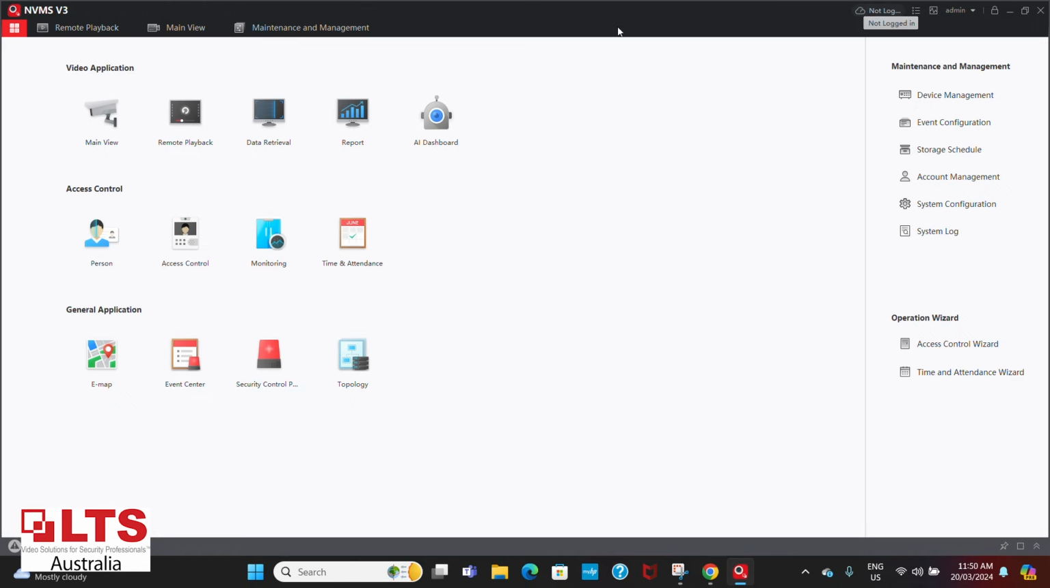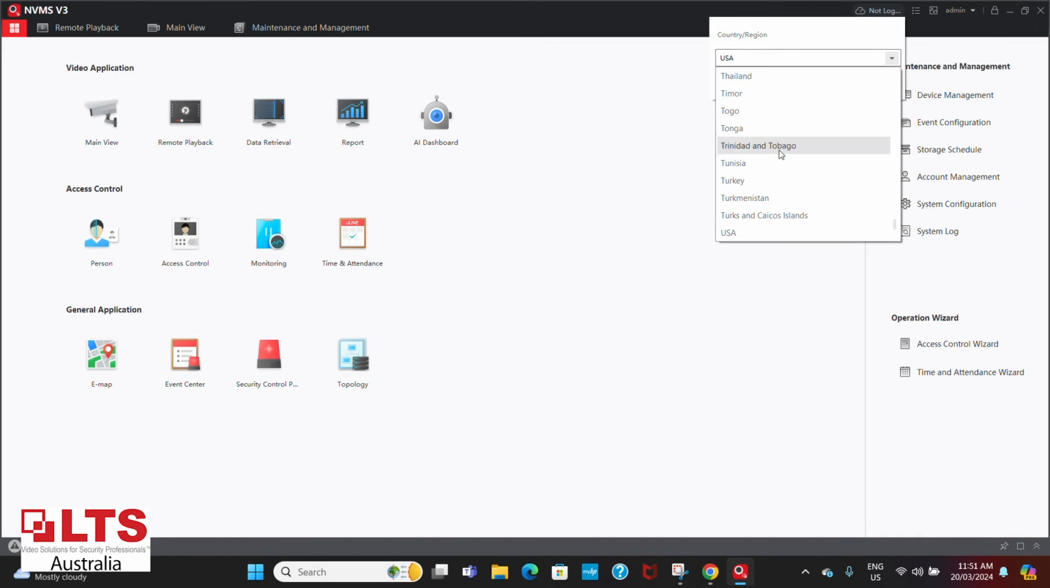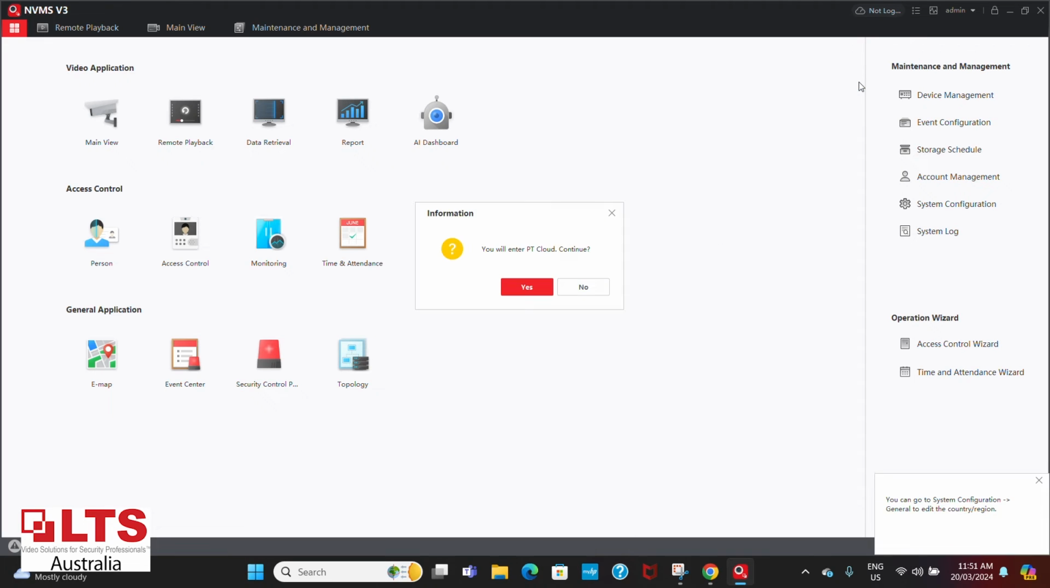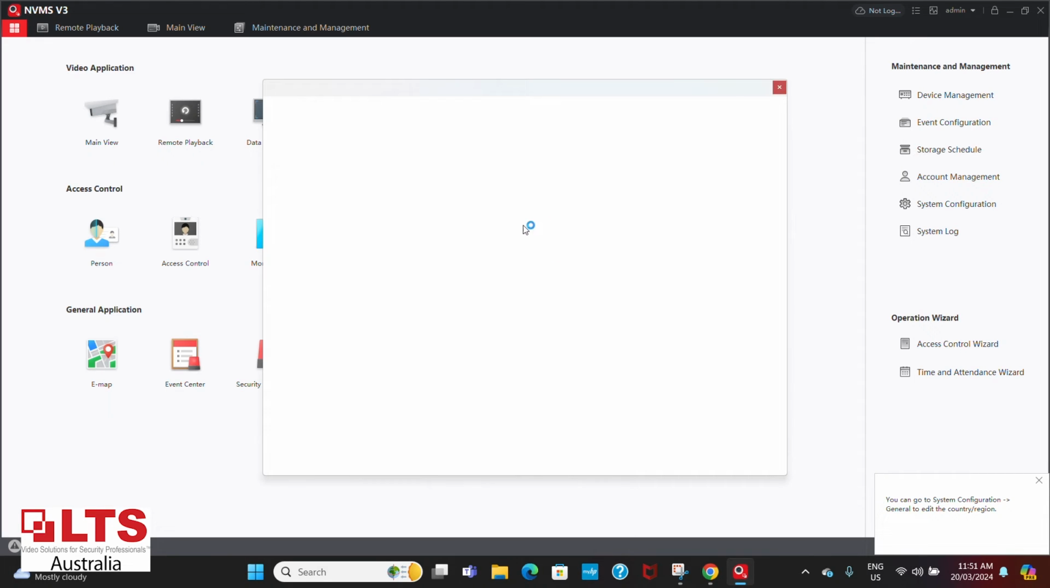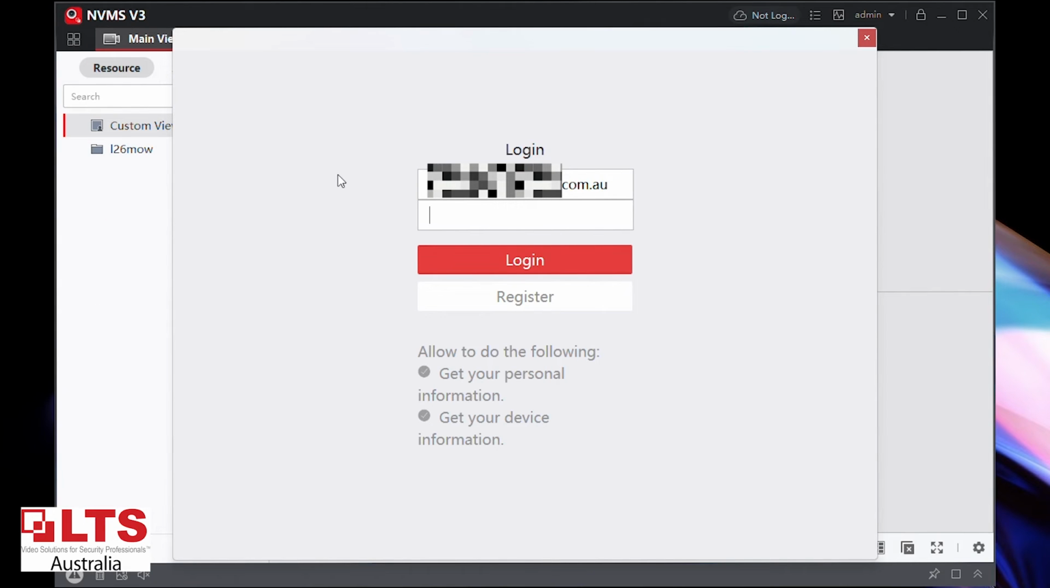Now, one of the other features which we want to show you is if you want to add your device via cloud. So if you've got this on LTS Connect and you want to add it via LTS Connect, click up the top here, and we want to click on Australia. So click on A and select Australia. Click yes.